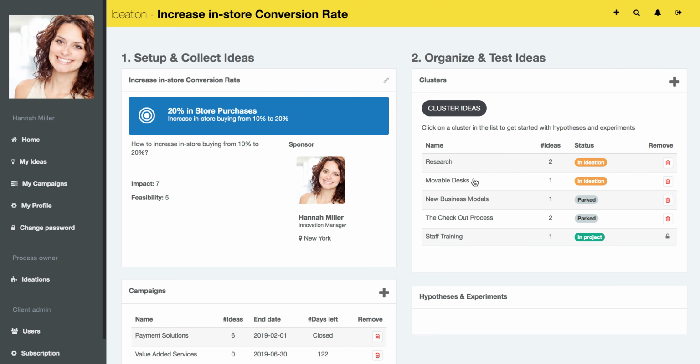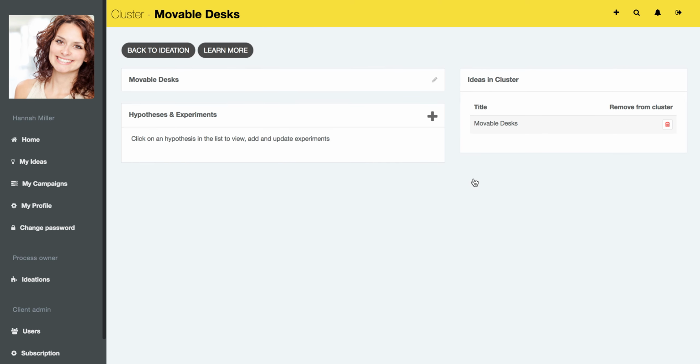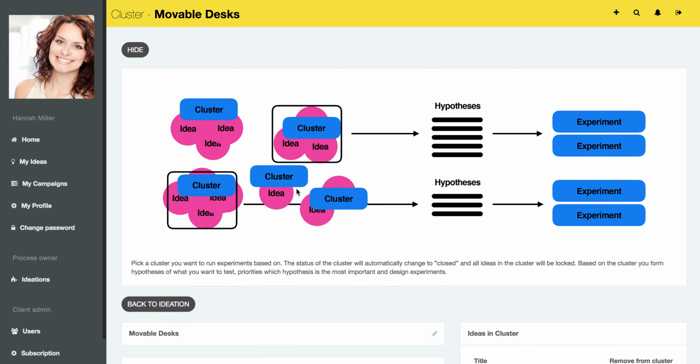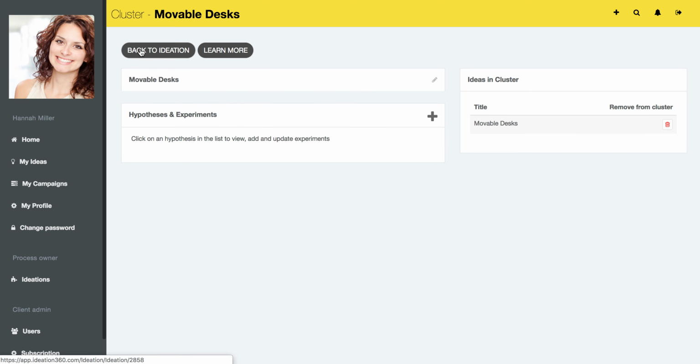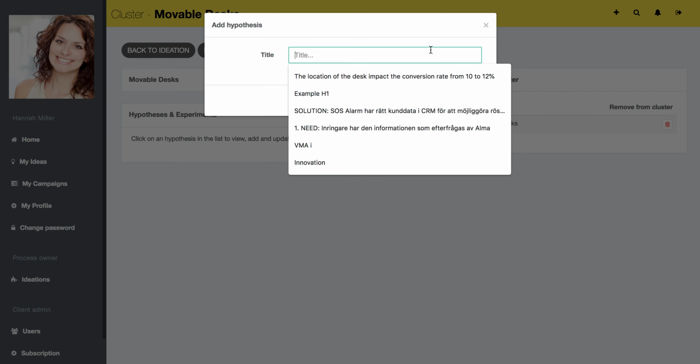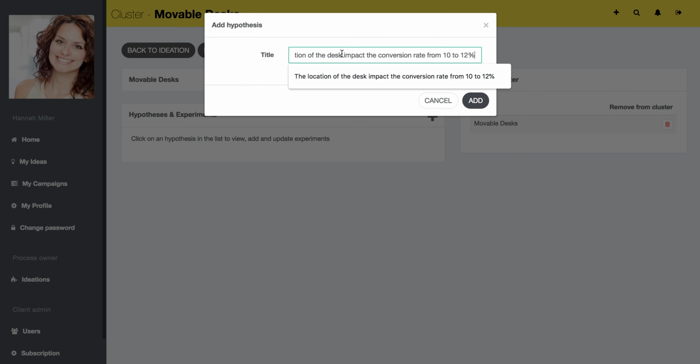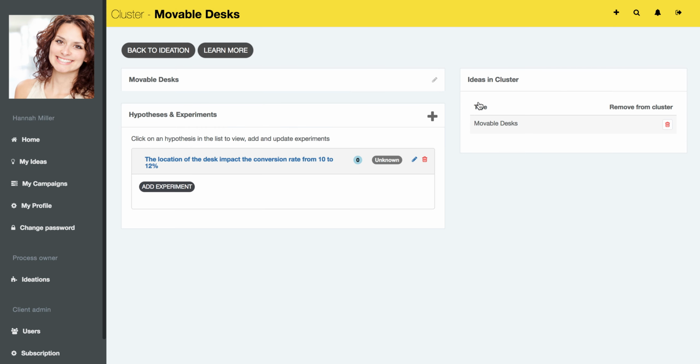Let's look at movable desks. So in this view, we see the ideas connected to this cluster. If we press the Learn More button, we get an explanation to why this step in the process is important. If we want to add a hypothesis, we press the plus and we basically paste it in. So for this one, I prepared a hypothesis with the following thesis to test: the location of the desk impacted conversion rate from 10 to 12%. And if you press add, it shows up here.